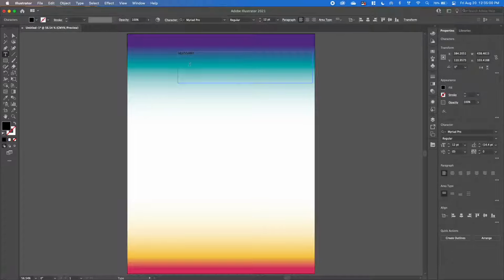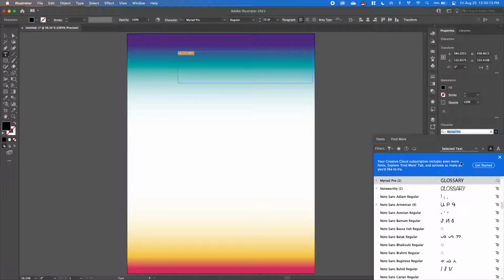I'm going to highlight my text. So I'm doing Command A on my keyboard. If you're on a PC, it's Control A to highlight everything, or you can simply click and drag your cursor to highlight all of the text. Once the text is highlighted, we're going to change the character to Impact.